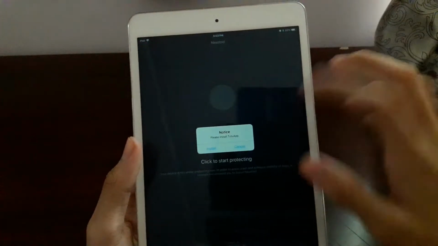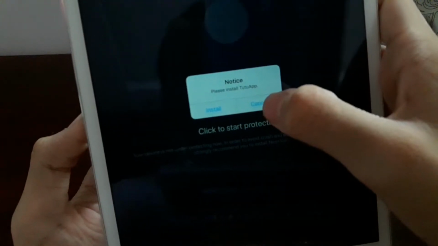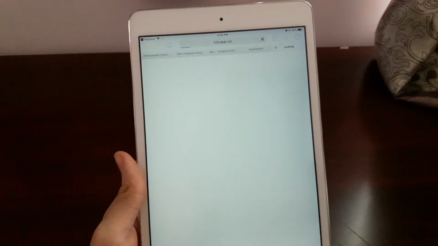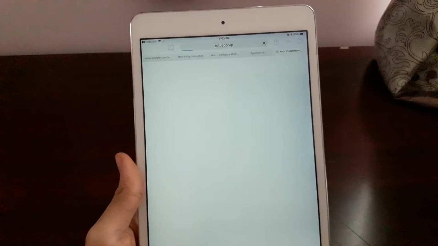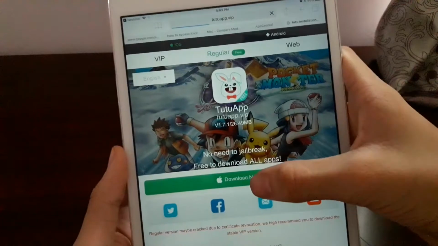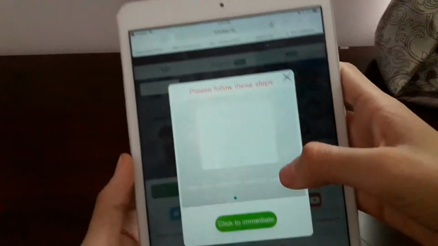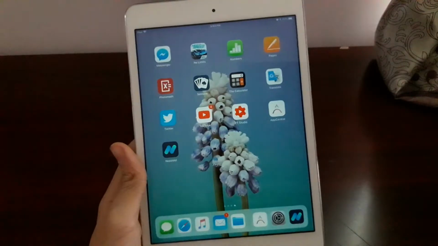Now, just tap on revoke, and it will say install 22 apps. It just tells you to install 22 apps, but whatever, we just tap on install anyway. Now, one notice when I tell you to install this one: tap on regular here, right? Tap on regular, tap on install, and it will install for you.